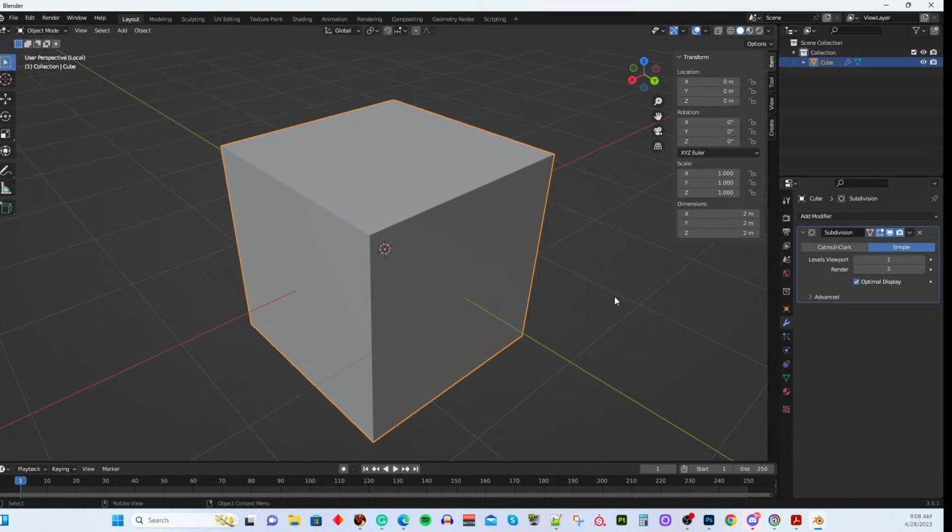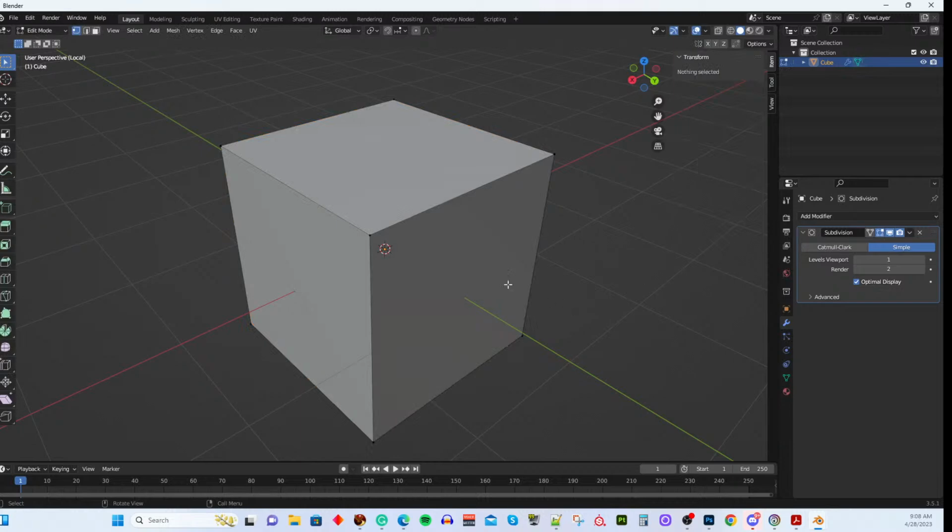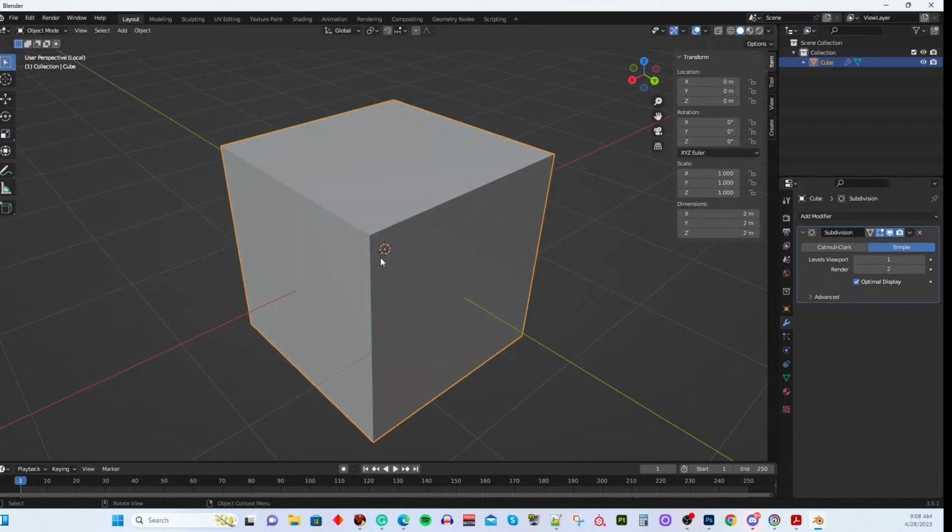And if I go to edit mode, my geometry hasn't changed. That's because modifiers are non-destructive. So we put the modifiers on here, and you see the results in object mode. There's a whole bunch of these modifiers that you can use, and you can see the results, right? But it doesn't actually change the geometry until you apply the modifier.